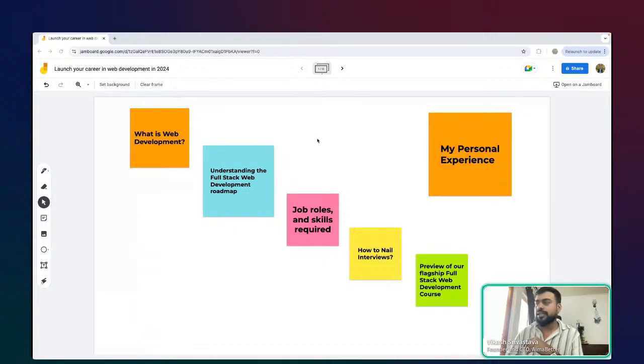Let me put out the agenda for this masterclass today. We are not going to spend a lot of time, so we will probably wrap up in the next 60 to 70 minutes, and then we'll be available for Q&A. We want to start by asking ourselves, what is even web development? Then we are going to understand the roadmap to learning full stack web development. If you are looking to become a full stack web developer, what is the roadmap that you need to take? We are going to discuss that.